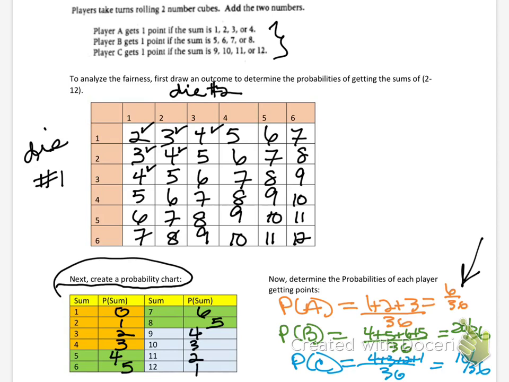So the probability chart pulls each of the sums and tells how often that sum appears. So you can see for the orange player right here, that sum is indeed going to be 3 plus 2 plus 1, 6 out of the 36 times.